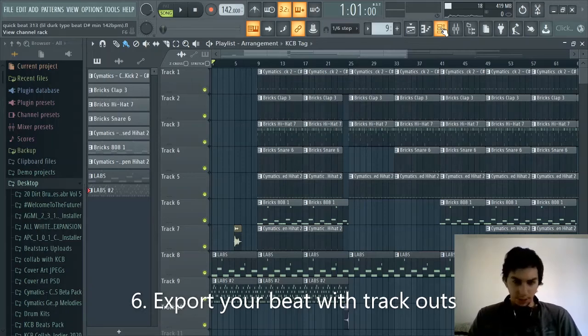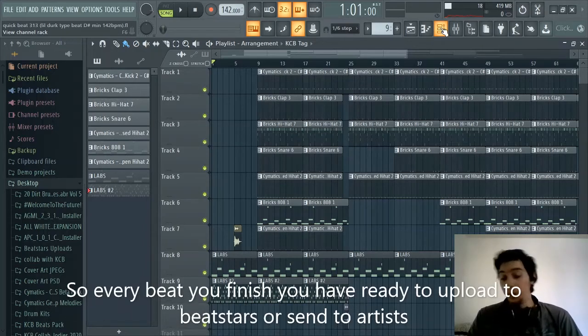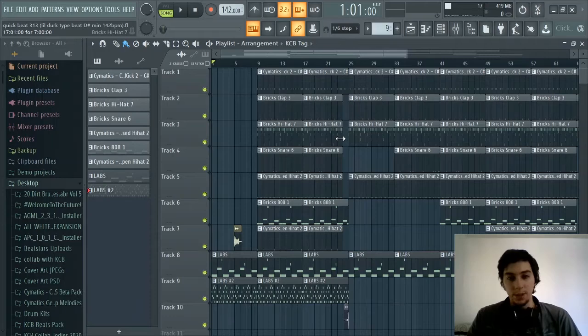So right when you're done, you made the beat, you exported it. You don't have to upload it right then, or you can make that another habit, so that every beat you make is already uploaded. But otherwise you can just make the beat, have it all exported, have it ready, and then from there you can just upload at the time you're choosing. And if you've never done track outs before, it's really simple.